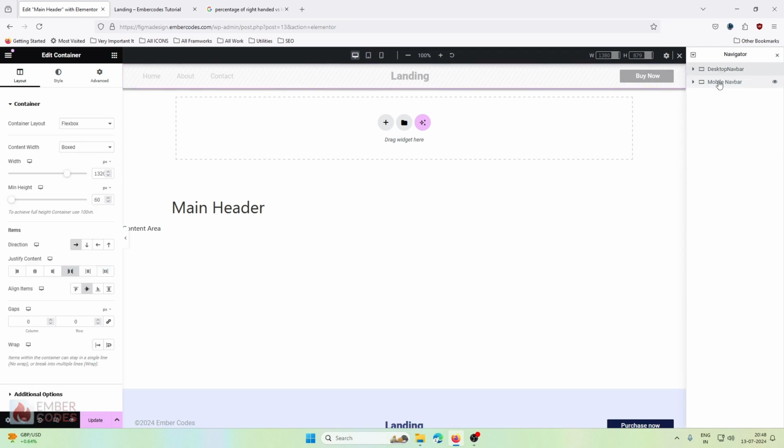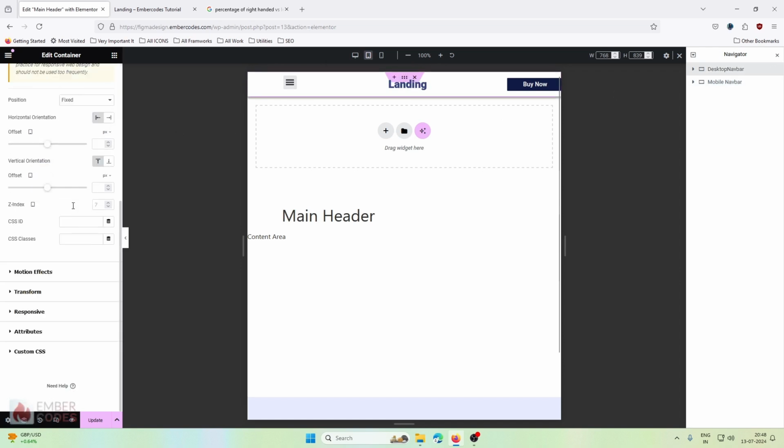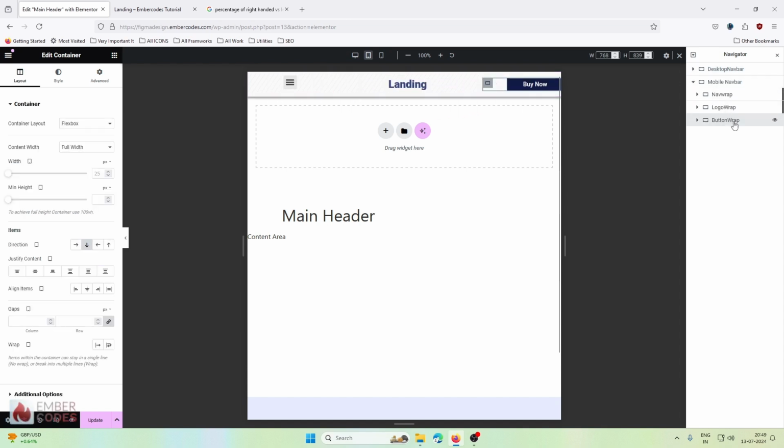And in my mobile, I will be doing the opposite of what I've done. So I will be removing the desktop navbar, hiding it on tablet and mobile. This way, if I do any changes here, let me just quickly change it. I will move the navbar to the top and the navbar to the bottom.